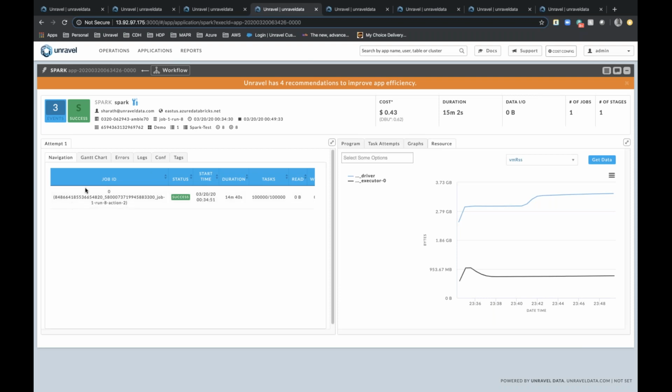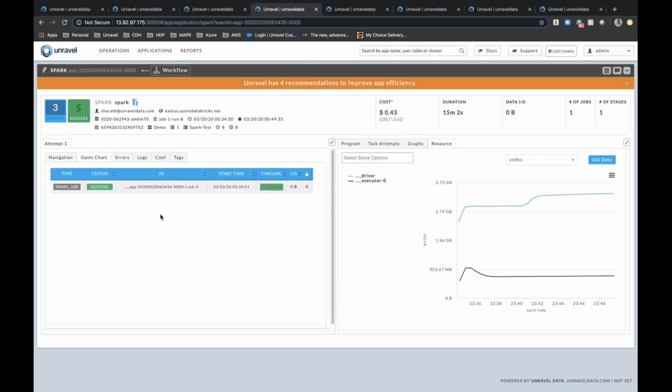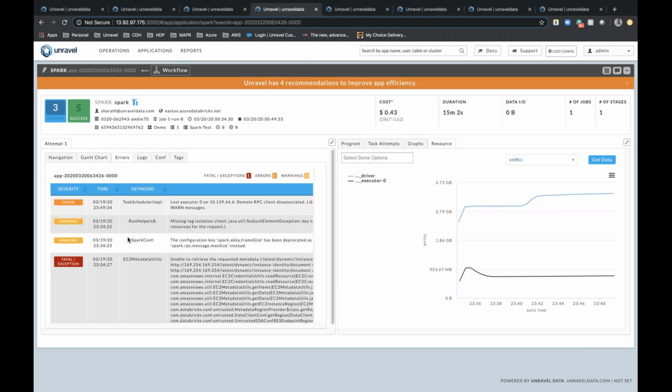We also provide each of the Spark jobs associated with the Databricks job, as well as a Gantt chart to be able to understand the order in which the jobs are executed. If there are any error messages, whether that's a fatal exception or a warning, this information is all being captured from API calls from Databricks. We provide it all in a unified view.